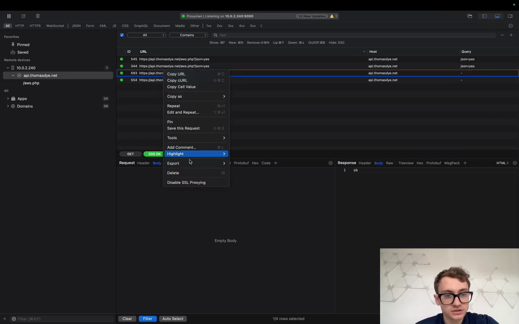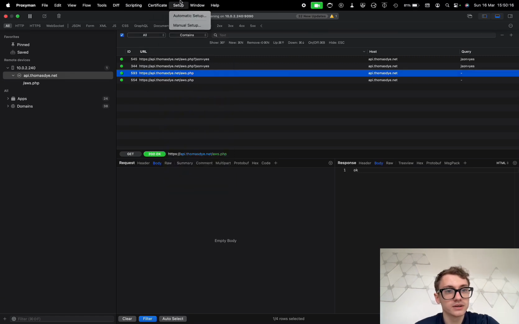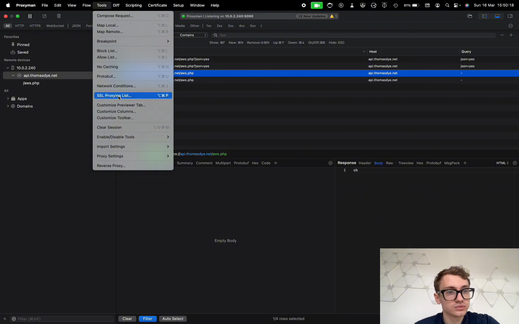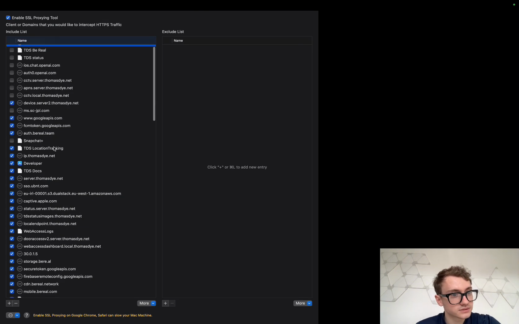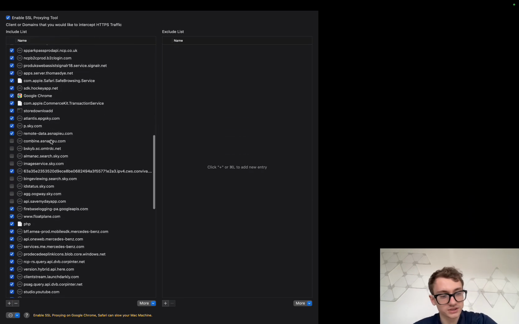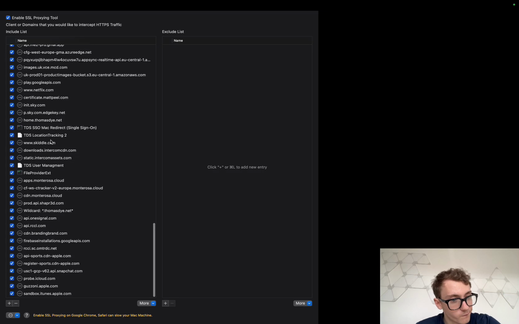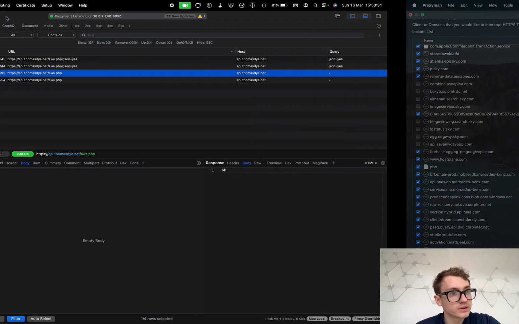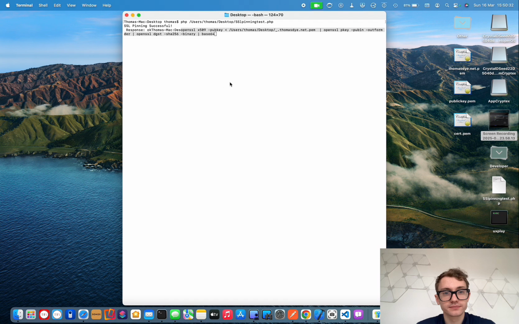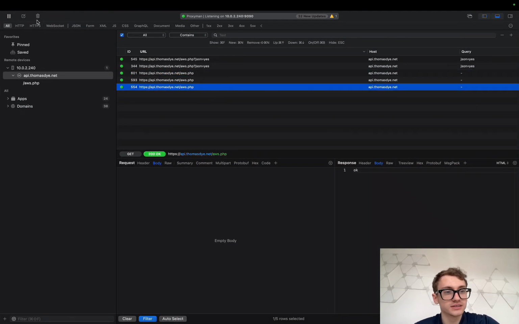So if I tell it to disable proxying for this domain, I don't know if that will work. Let's just check. Tools, SSL proxying list. So as you can see, I'm proxying a lot of stuff. That should hopefully have worked. We'll just do this again. That's clearly not worked because it's clearly still in plain text.